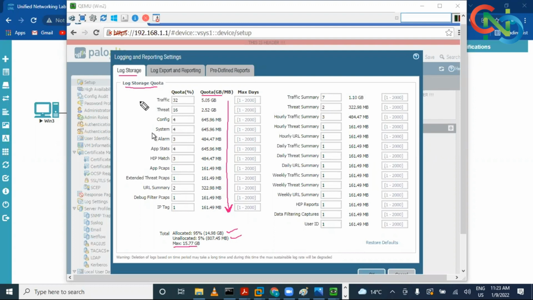And in that, it is going to log the traffic up to this quota, right? Alarm, app states, if match. These are for the loggings. These are for the events, basically, you can say, the log events. So the Palo Alto is going to store the events in its own database, which is having a limited memory, around 15 GB. If that 15 GB is filled, it is going to override the next logs with the previous one. Okay. You can change it.